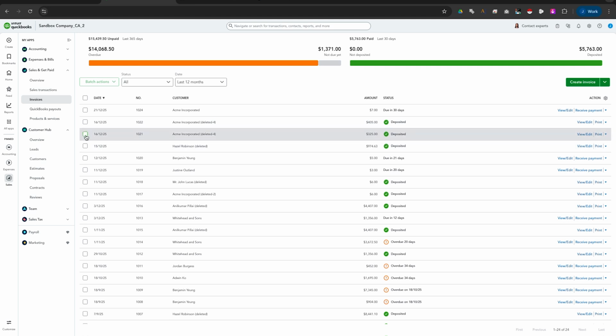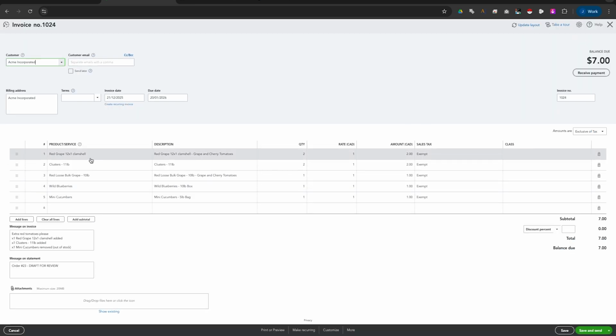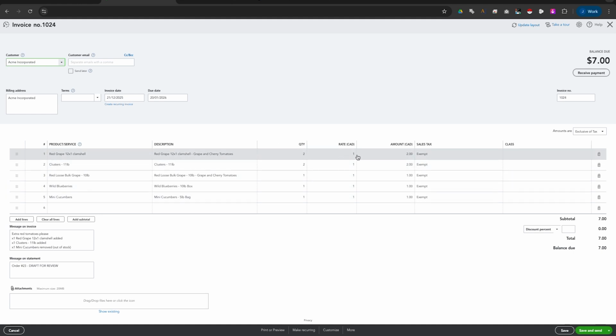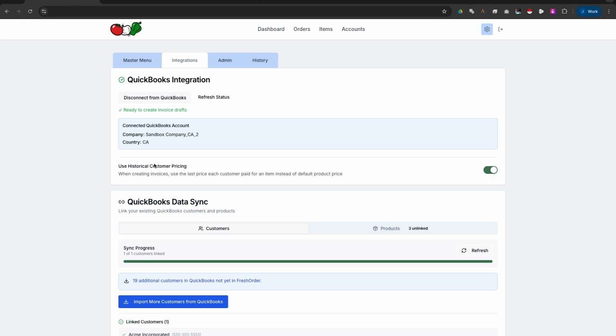These deleted ones are just from some older testing I did a few days ago. This is what was just made here though. Invoice 1024 for Acme Incorporated. And if we open that up, we see our items carried over, our quantities here, and our rate. And by default, when items first come over, they come with a rate of $1. However, there's a feature that's on by default when you integrate with QuickBooks called historical customer price matching. And what that means is that, yes, when creating invoices, it's going to reference the last price that a given customer paid for an item and use that instead of the default product price.